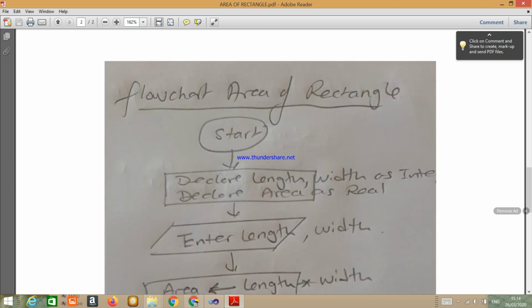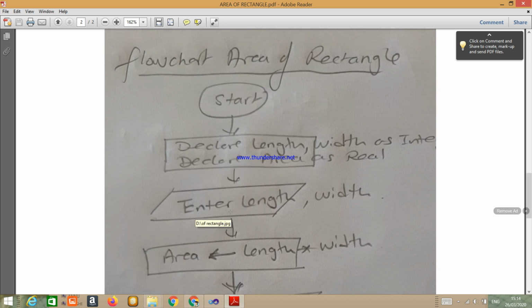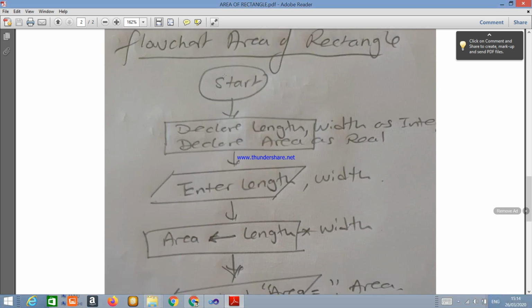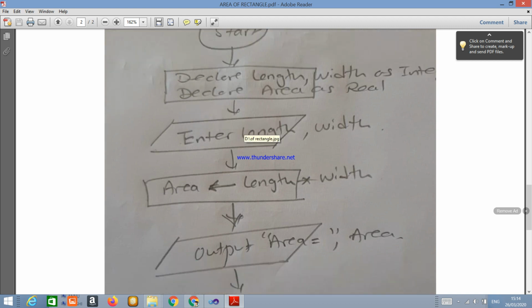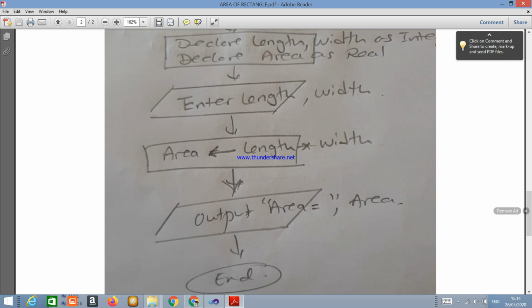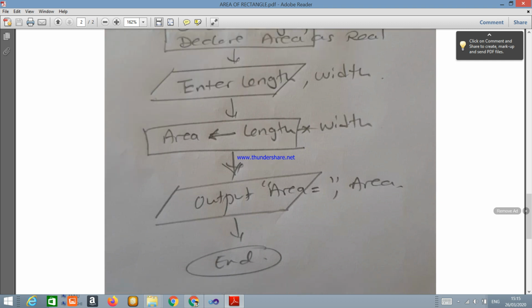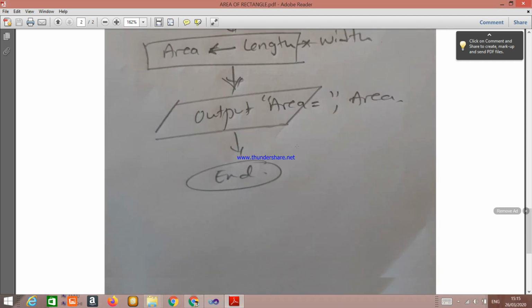Now let's look at the flow chart. Okay, the flow chart for area of a rectangle. Start is an ellipse, then a rectangle to declare all the variables, a parallelogram to input the length and the width, a rectangle to calculate, to process the area equals length times width, and finally to output, a rectangle is used to output the area.